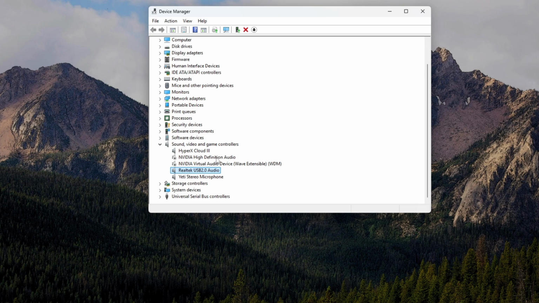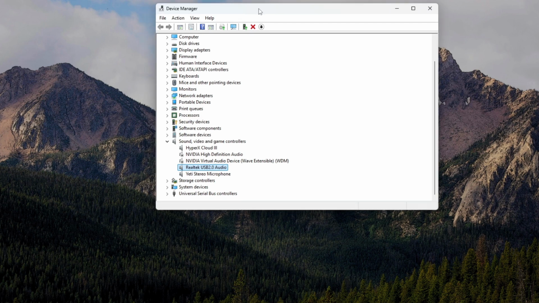If it's still not working at that point, come back into the device manager, guys. Then we want to uninstall the device, uninstall your headset, uninstall your speakers, and then reboot your PC. Once you reboot your PC, your computer should automatically find and install the best drivers for you and get those up and running.